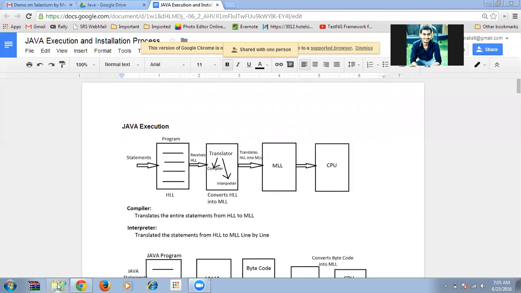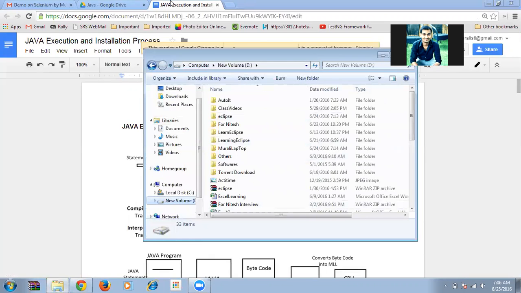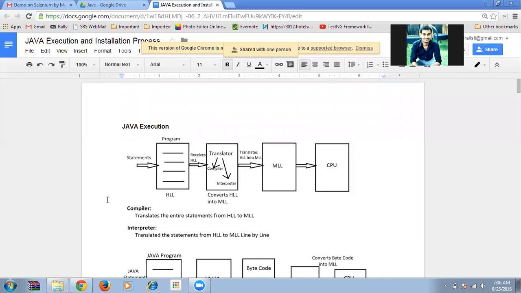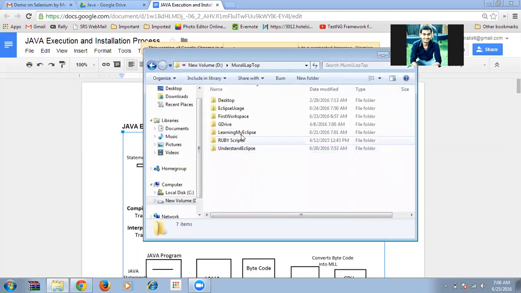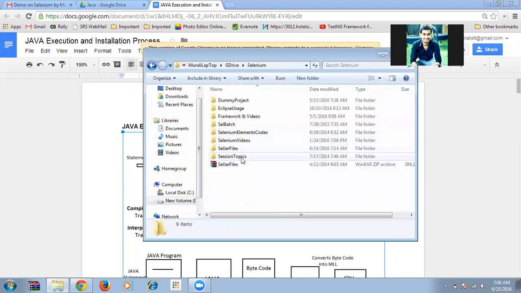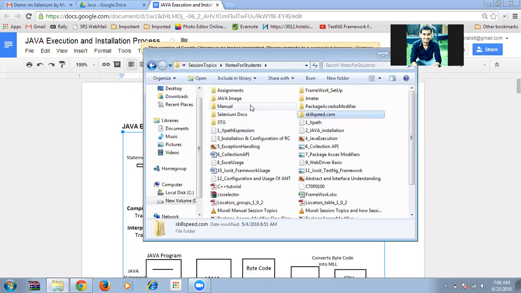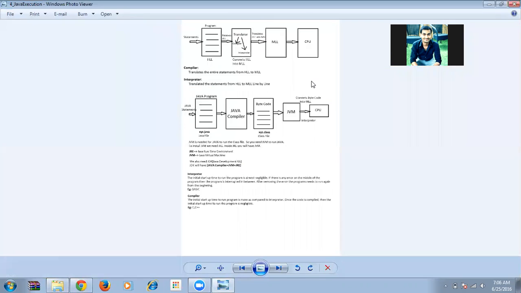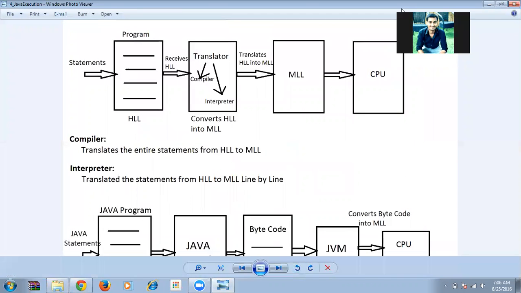Okay, cool. So first, how a program executes. I'm going to show you. Normally, a program is executed like this: we write the statements in a notepad or in a tool which supports writing programs. Each line of code you write is called a statement. That can be understood by a human being, so that's why it's called a high level language.